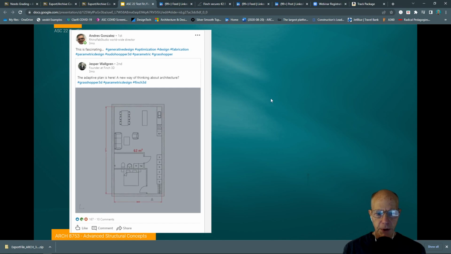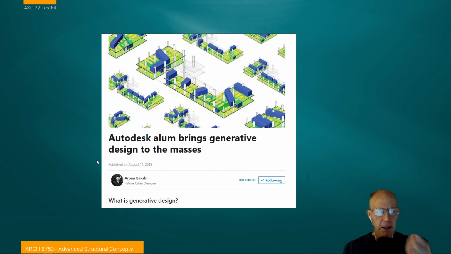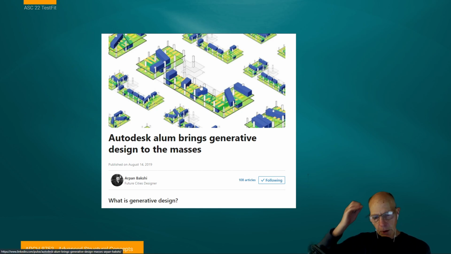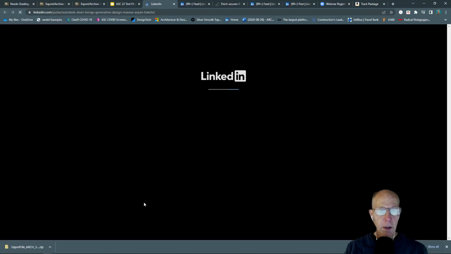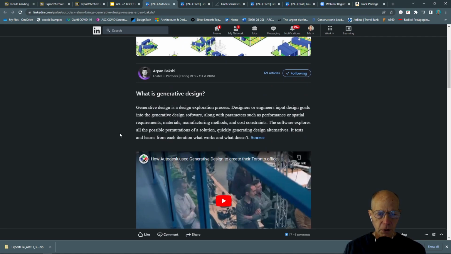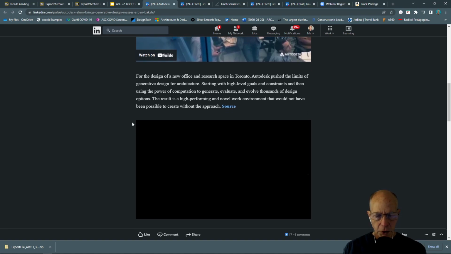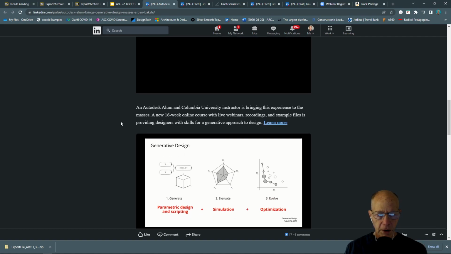Trying to get back to our presentation here. Autodesk is also working with this idea of generative design, and this is pictures of an office building in Toronto, which I mentioned before, that they went through and did generative design techniques with. And they actually have a course for this. And so, this stuff isn't new. This is 2019. We're almost coming on 3 years, 2 years at least, into the future. But they have a learning program to teach you about this idea of generative design.